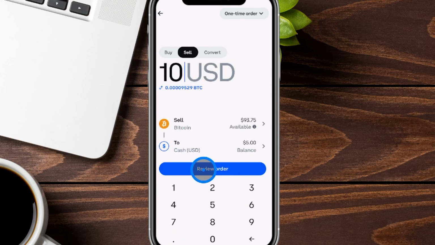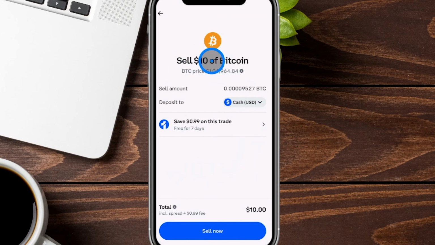So you can see right over here, it says review order. This does not sell just yet, so keep that in mind. We're going to click on this. Now from here, this is a quick review of selling your Bitcoin, how much you're selling it for, and the total sale amount of Bitcoin.